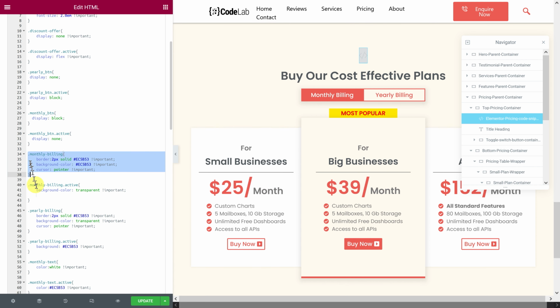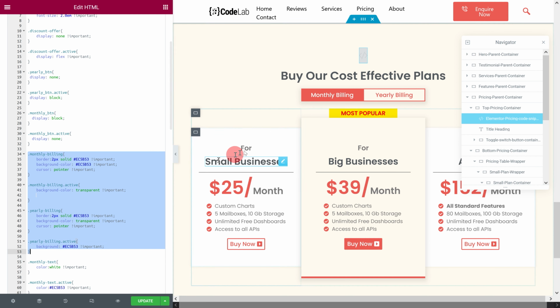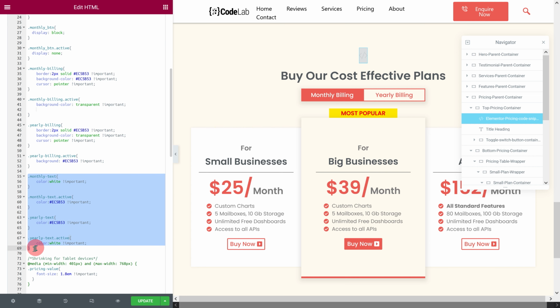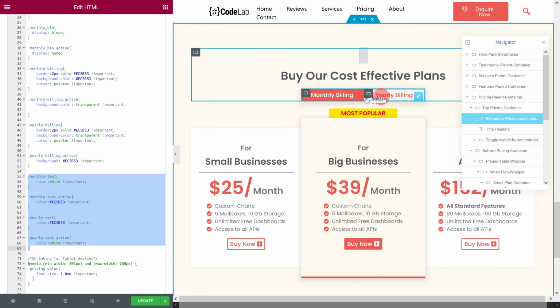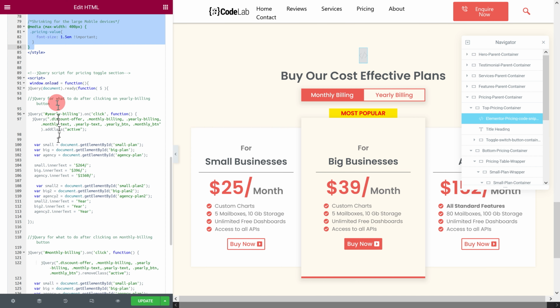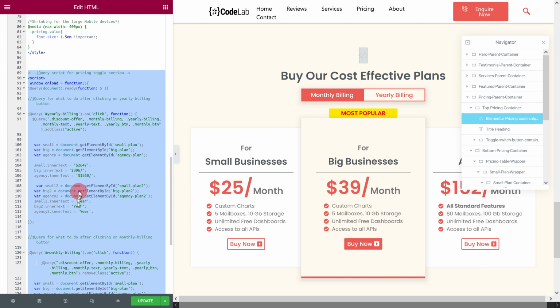And from here, you can change the border and background color of this toggle button. With the help of these code blocks, you can change the color of the button text. Here is one thing you need to understand: any CSS code block like this, which has an active class, will take effect on the clicks of the toggle button. These are the media query code blocks. And this is the jQuery code block.